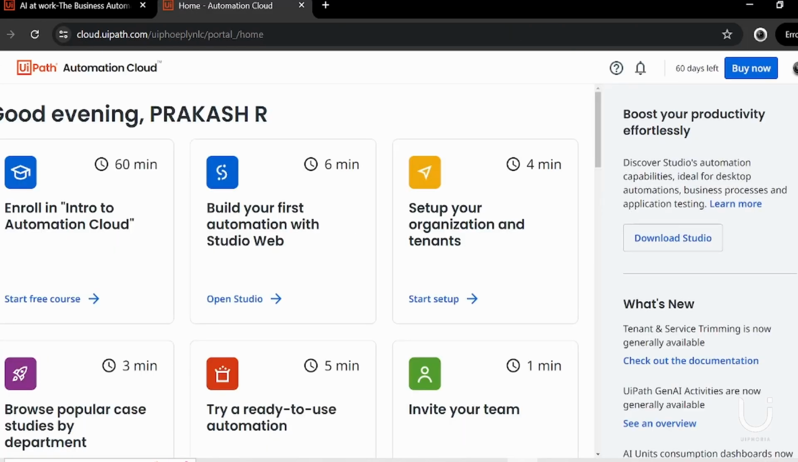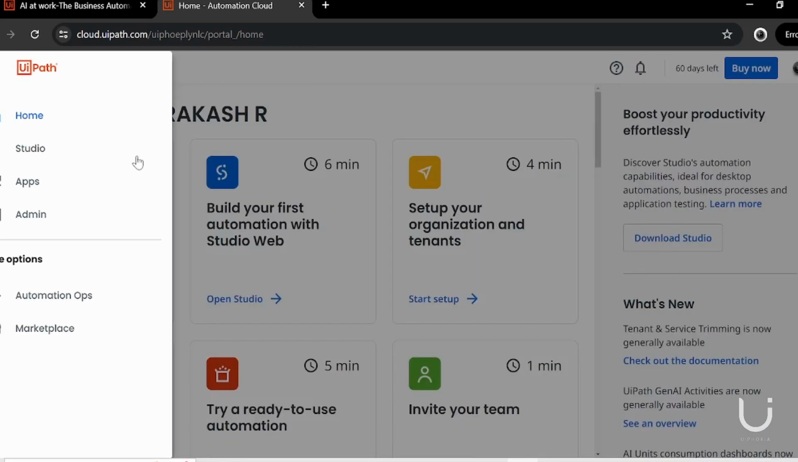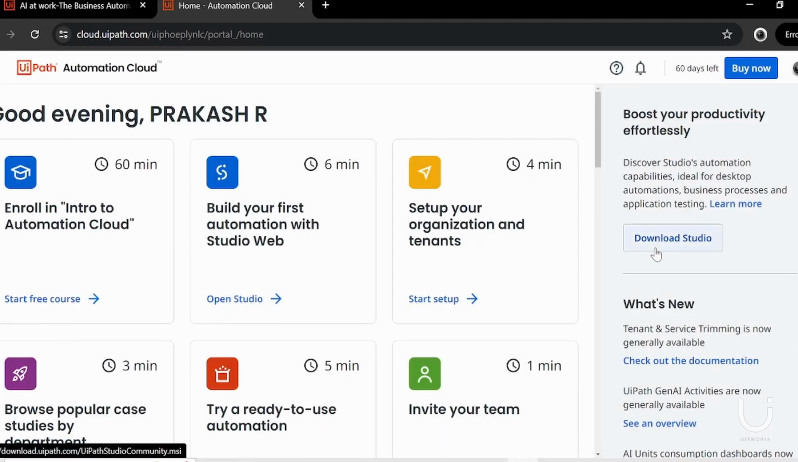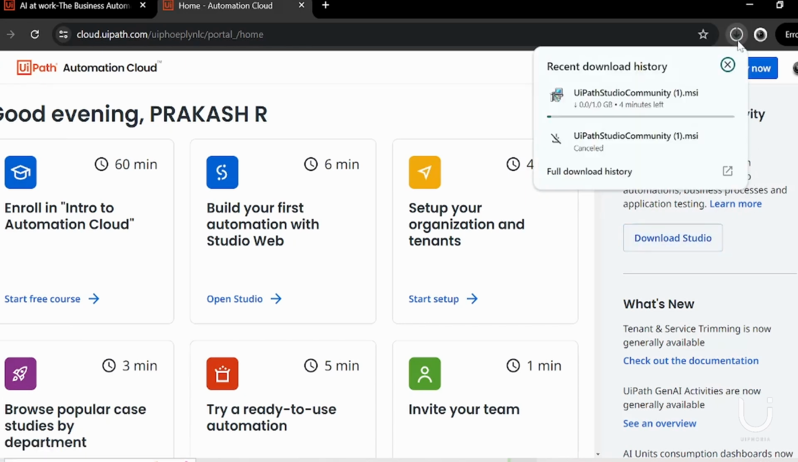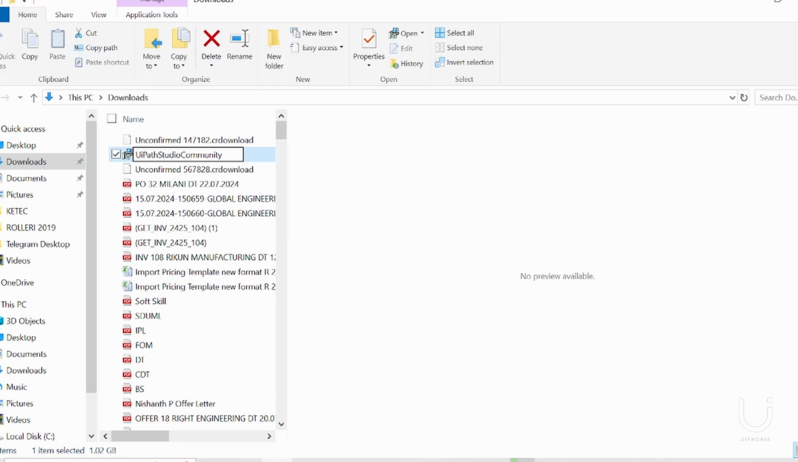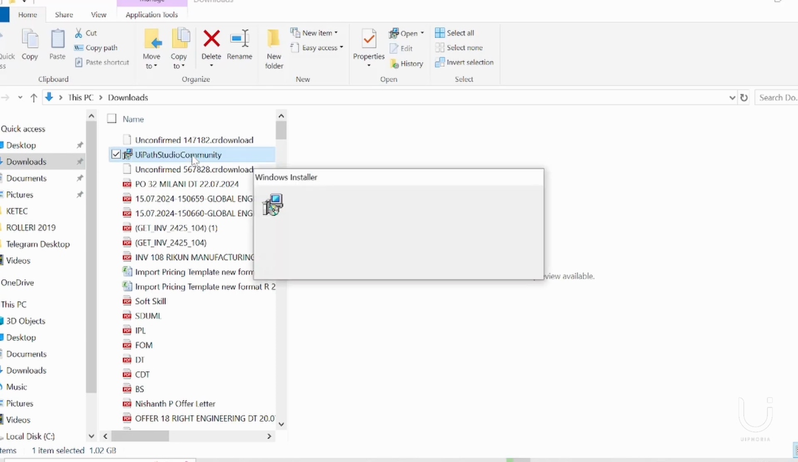This is the home page of Automation Cloud, where you can find many features and options. We will explore these later. Now, click this button to begin the download of UiPath Studio community version. Wait until the download completes. I have already downloaded the file, so I will open it now.